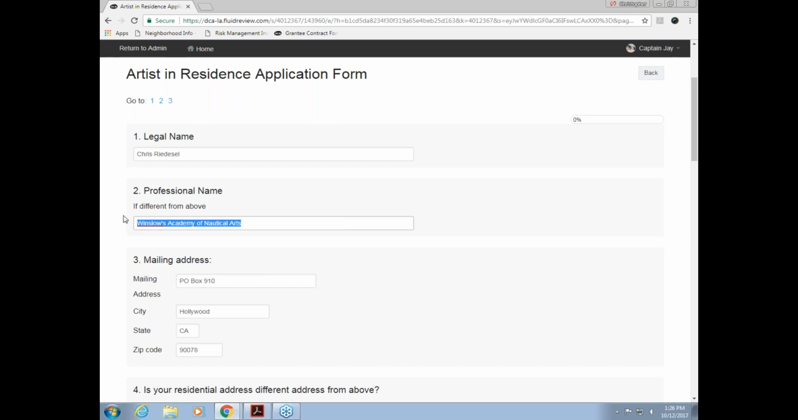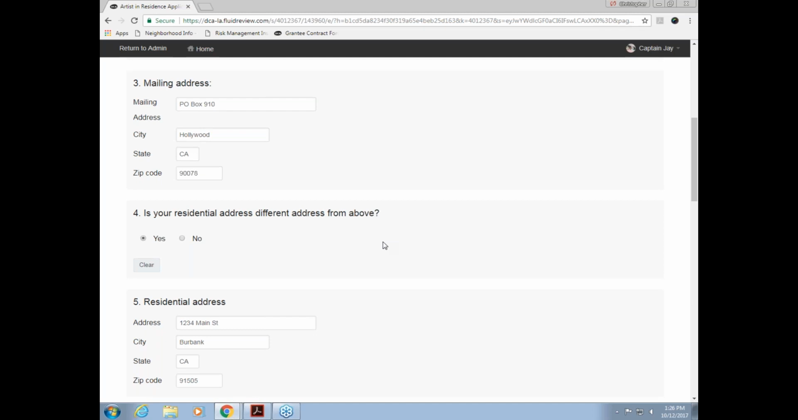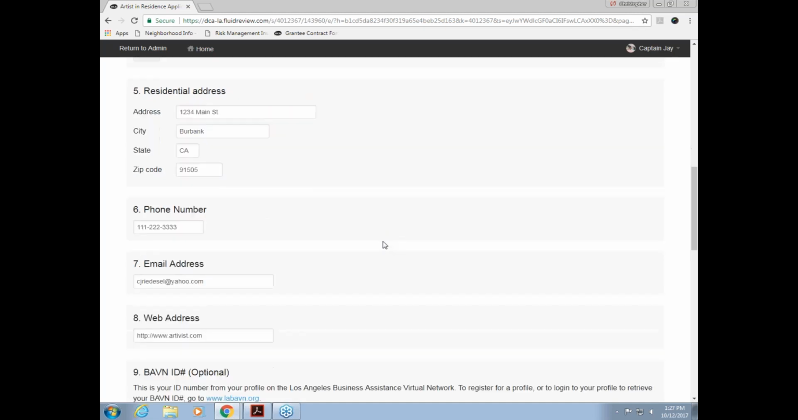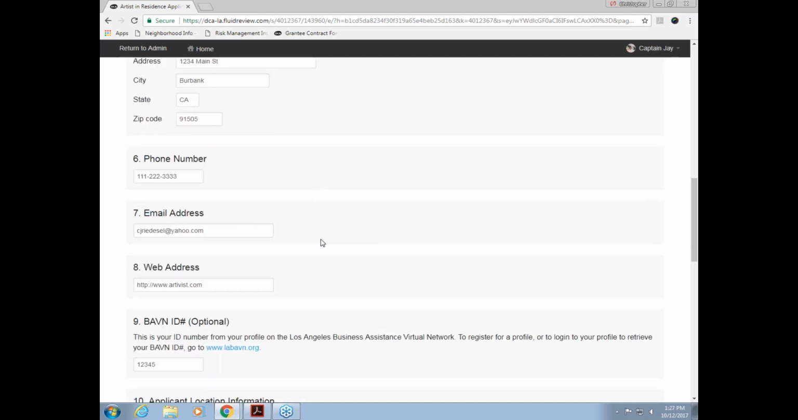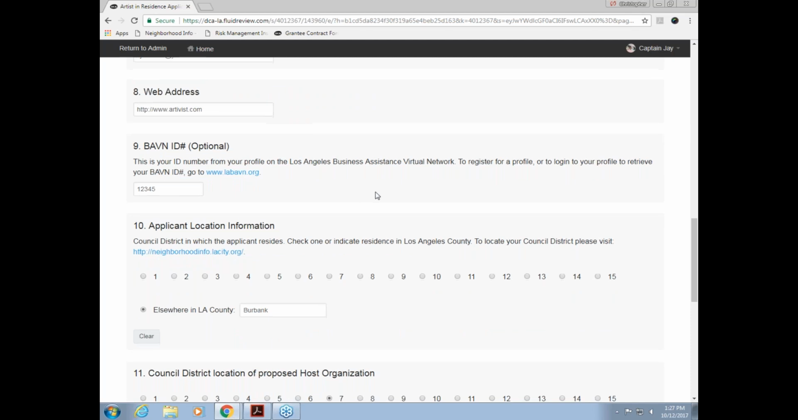So on the first page, much of this information will be pulled directly from what you filled into your profile. Your legal name, your professional name, your mailing address, and your residential address, your phone number, email address, web address, and your optional BAVN number.